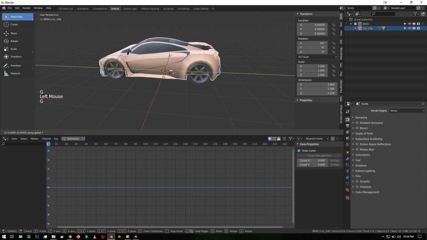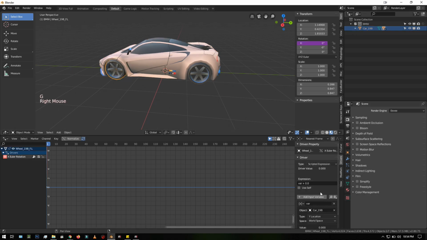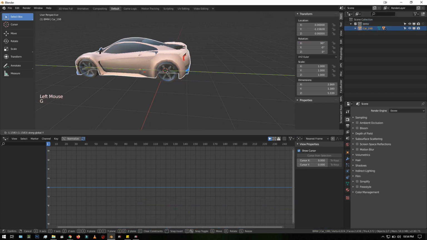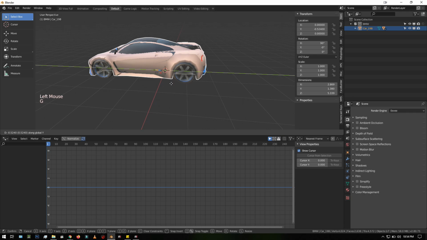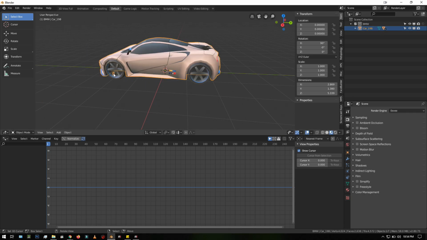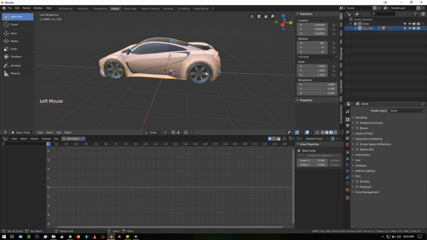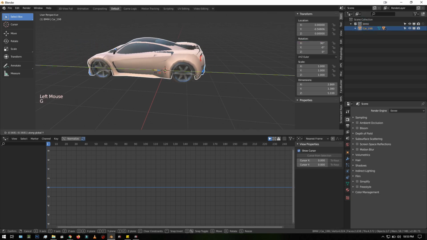It's rotating, but it's such a low amount that we are unable to see it. So what you need to do is go back to the drivers tab, and here you can see the expression. Here you need to multiply that variable with some value. It is looking fine now.